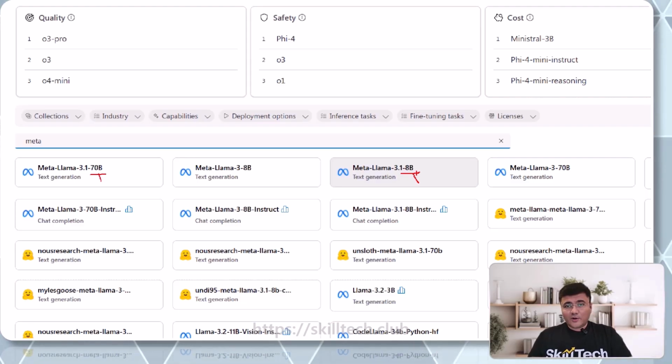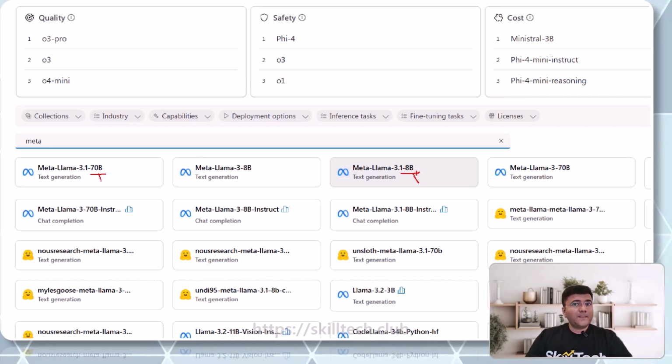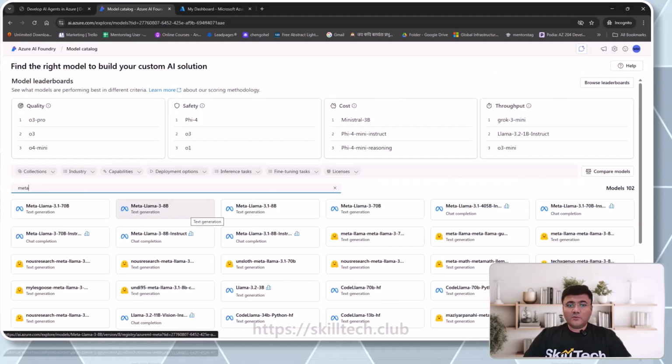Maybe by the time I record this, it is the largest, but maybe in the next few months we are going to get something bigger than that. Possibly GPT 4.5 or maybe GPT 5.0. We don't know, because this area is evolving every day. So remember, when you have 11,000 models here, the first thing you have to decide is which model you're going to choose.